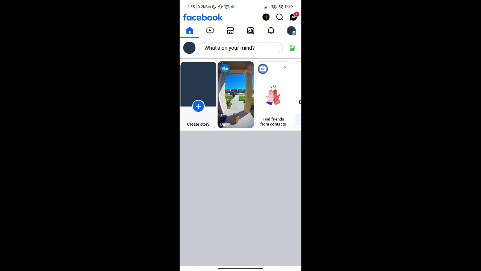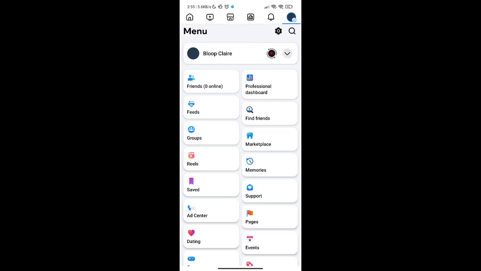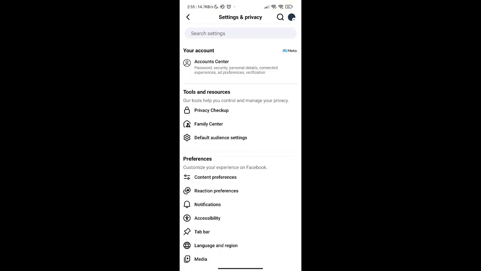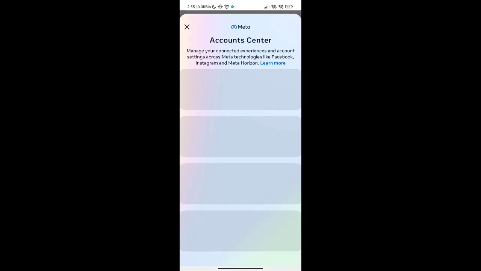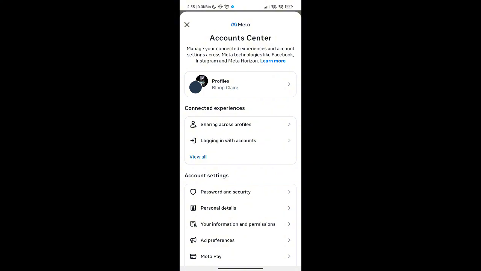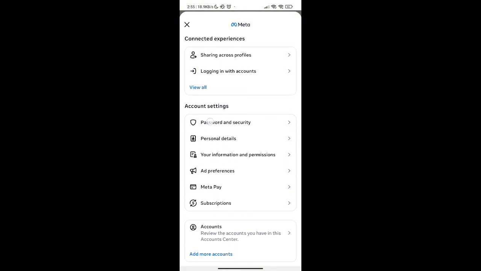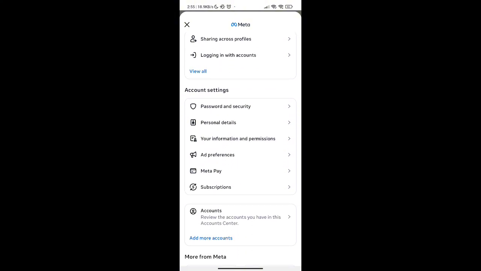Once you've opened the application and you're on your account, click on your profile at the top right of your screen. All right, now you have the settings or the gear icon. So click on it. That's right. And here you just have to click on the Account Center under the Your Account option. That's right. So right here under the account settings, we have Password and Security. So click on Password and Security.